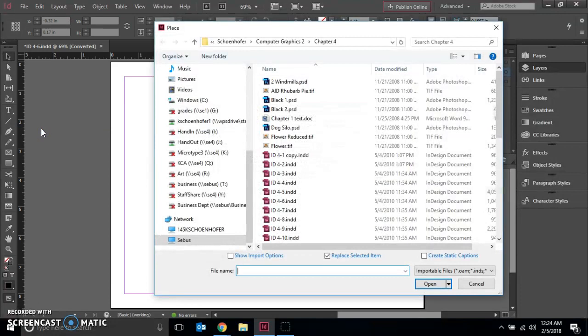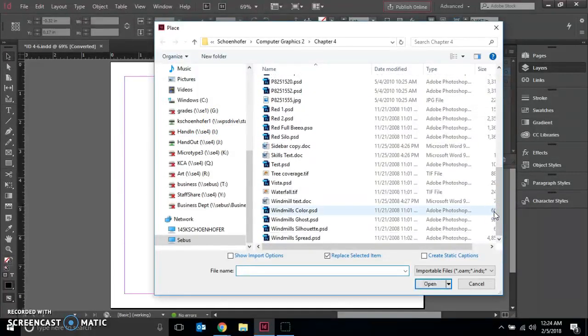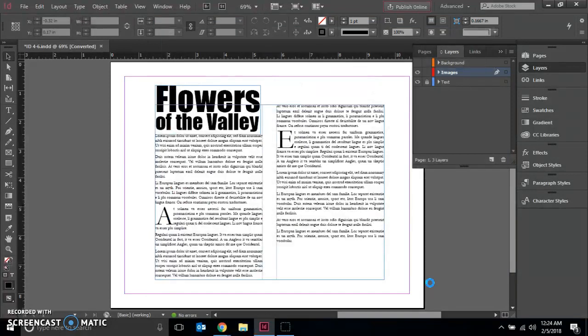And we are going to find the one called Windmills Color. So scroll until you see Windmills Color. And remember, this is under the handout drive, under Business Handouts, Schonifer, Computer Graphics 2, and Chapter 4. And you're going to select Windmills Color and hit Open. And you will notice now that the image is not placed anywhere, it's just a part of my cursor.